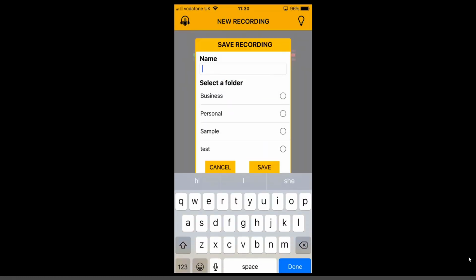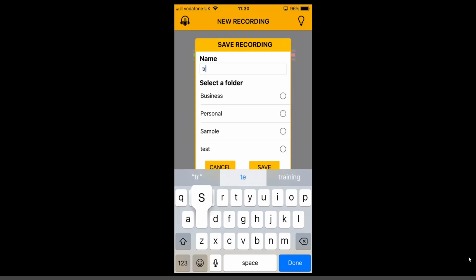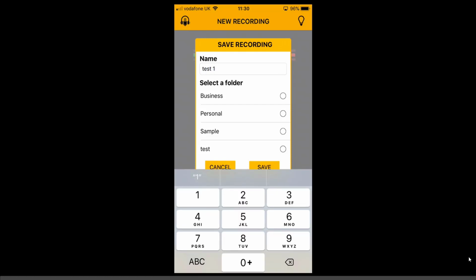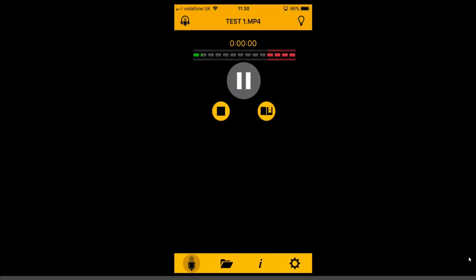Now we need to give it a name, so I'm just going to call this test one, and I'm going to put it in my test folder I created there by tapping it and click save. And it automatically starts recording, as you can see my voice on a level going from left to right.